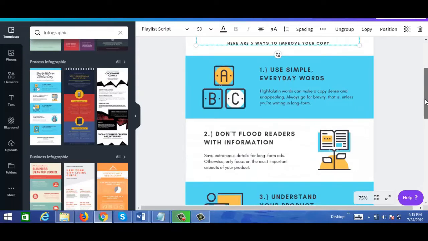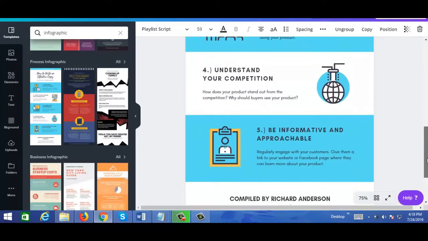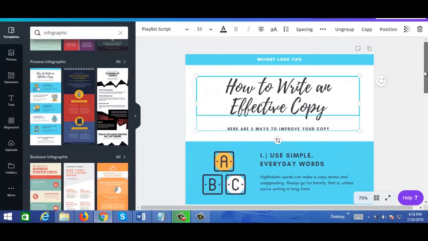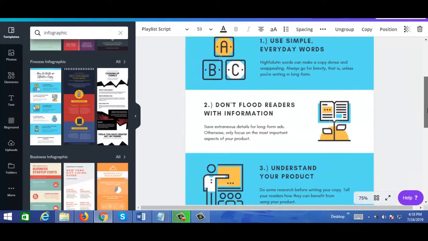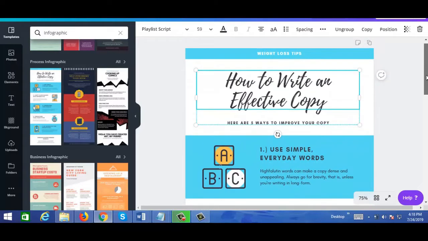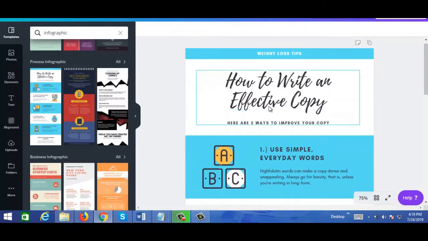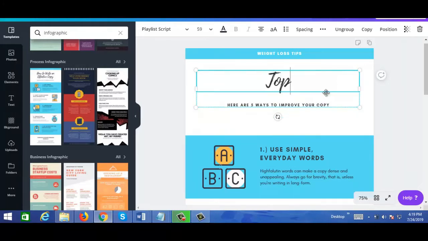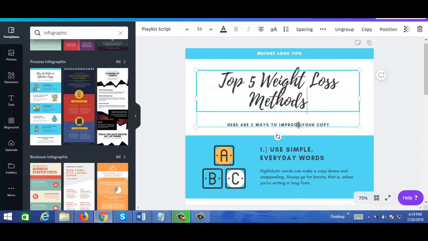And let's just take a look here. There's 1, 2, 3, 4, 5 points, or 5 facts, or 5 tips on this infographic. So what I'm going to do, I'm going to write 5 weight loss tips on here. So I'm just going to write down top 5 weight loss methods. There are 5 ways to lose weight.